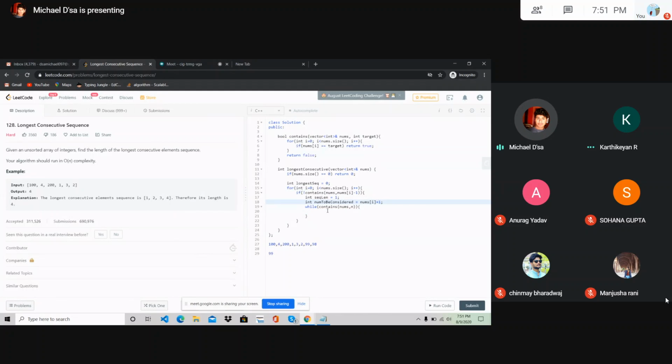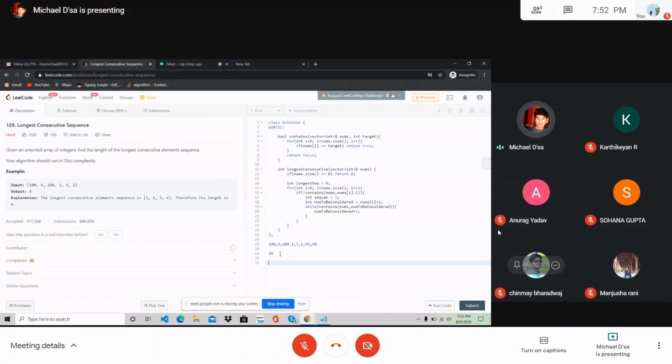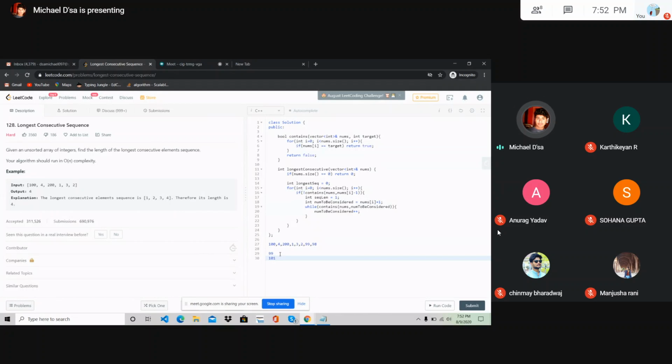If 99 is there in the array, then all I have to do is increment my num to be considered, plus plus. That is, if I search for 99 and I find 99 in the array, then the next number that I'll be checking for is 100. So therefore num to be considered plus plus. And whenever a particular value is not found, let's say for 100, when I do plus plus, I'll be landing up at 101. Now 101 cannot be found over here.